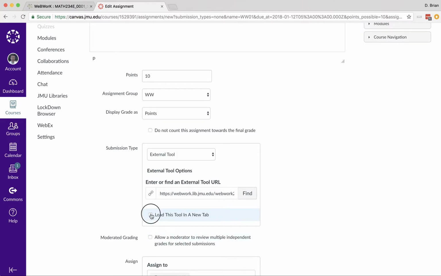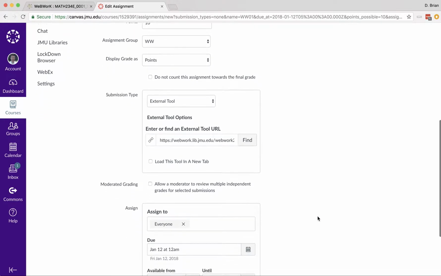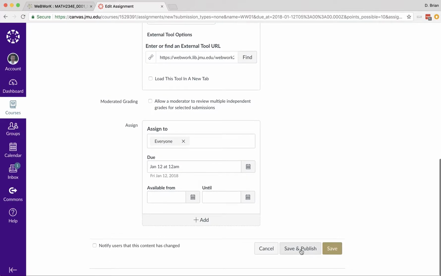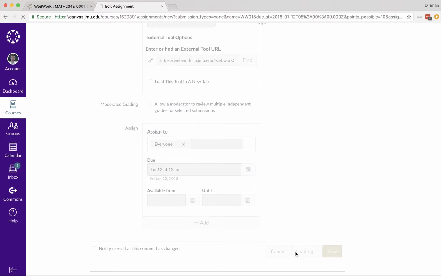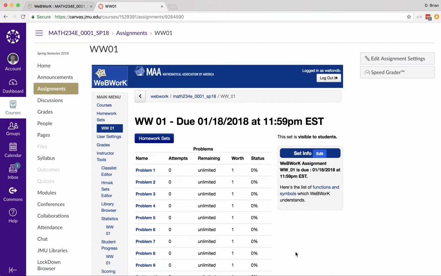Finally, I'm going to open this in a new tab. Otherwise, well, I'll show you what it looks like if I don't. Let's leave that unchecked. And I should now be ready. So I could save and publish this so students would now have access to it. And you can see this is what it looks like if it's inside of its own tab. So I've got my Canvas. And then inside Canvas is this panel that is the WebWork server.